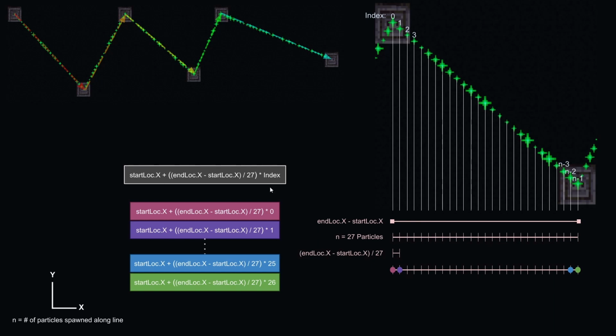And here you can see the formula to find the x position of any particle that will be spawned is going to be the x position of the starting location plus the end location's x position minus the starting location's x position, divided by 27. And then we'll multiply that by the index of the particle that we are spawning. And so here you can see this particle is index 0, 1, 2, 3, so on and so forth until we get to n-3, n-2, and n-1, which is basically just 26, 25, 24.